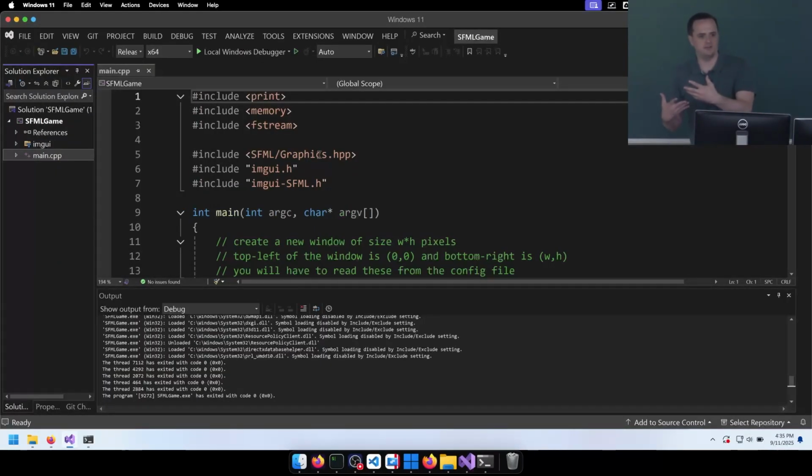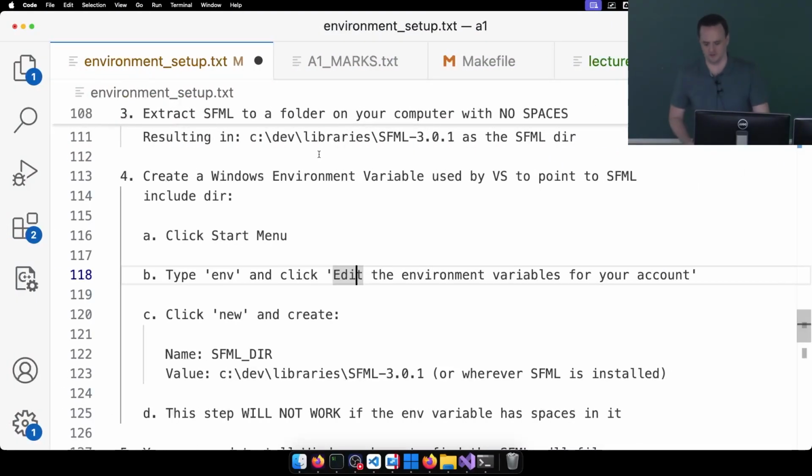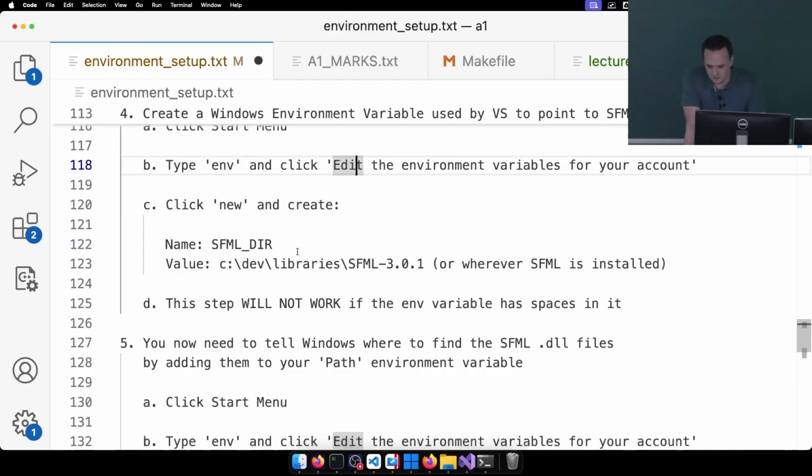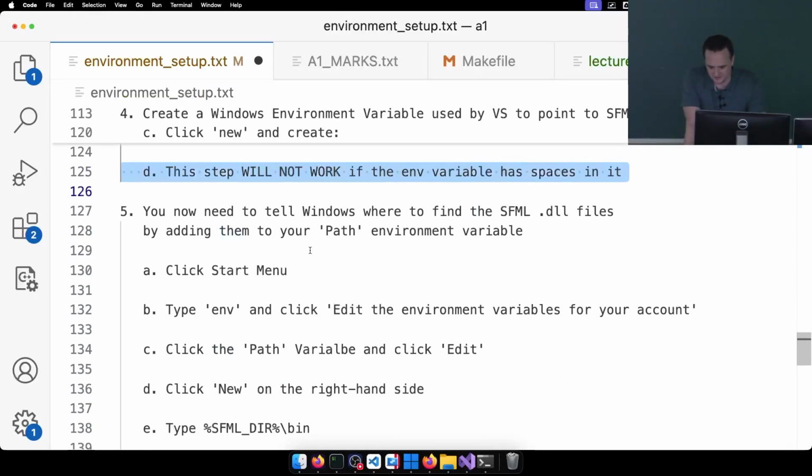And after you've done that, if Visual Studio is open, you need to go back and reopen it because it reads all of those variables in at launch. It won't work if it has spaces in it, unfortunately.